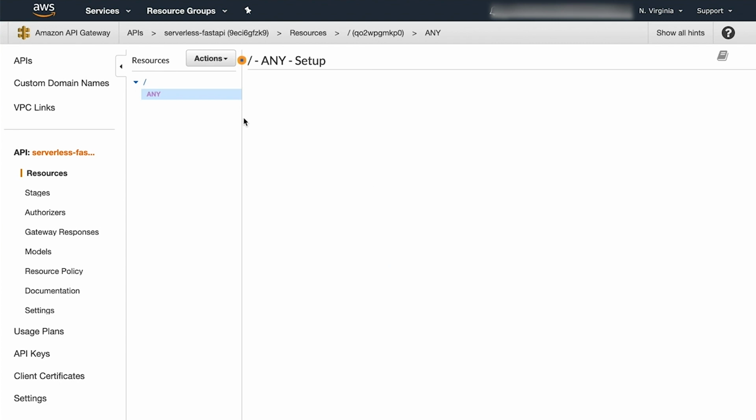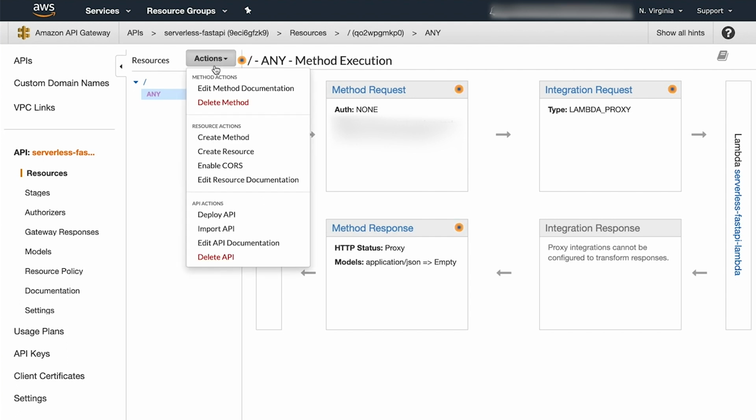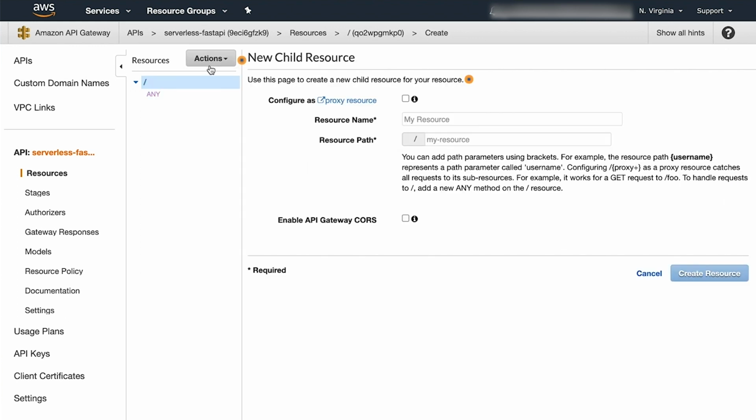Next, we need to handle any of the other subroutes. So if we wanted like /users or /posts, we want to be able to handle those requests as well. And so we're going to create another resource. So this time, click the Actions menu, click Create Resource. And then it's going to be the same thing. We want to configure the proxy. So we're going to check this box here, and this is going to automatically populate the resource name and the resource path. So we can go ahead and leave that as is.